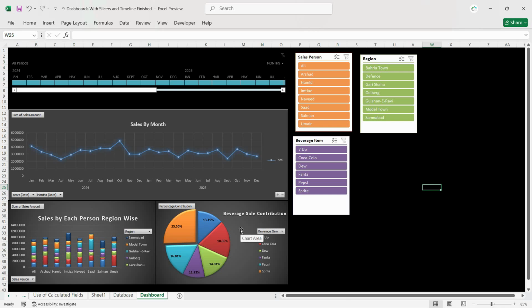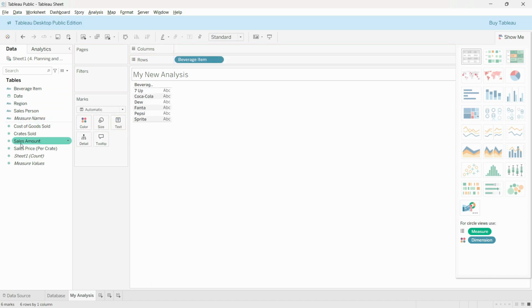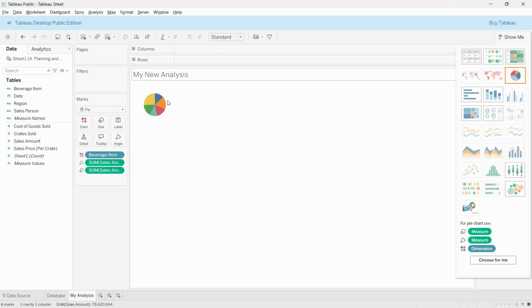Now let's do this. Beverage wise sales contribution. We know how we can do this. First of all, we just need to put the beverage on the rows, and we will put the sales amount next to it in the data field. And here we have the totals. All we have to do after that is just go to the show me button if it is not shown, and it's now showing the pie charts. After that, just click on this pie chart and it will easily convert this for you.